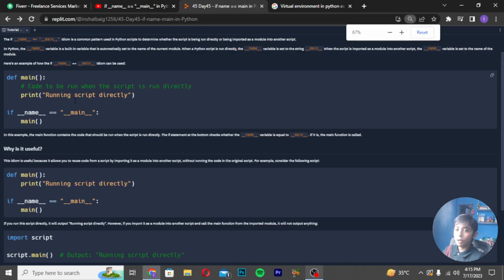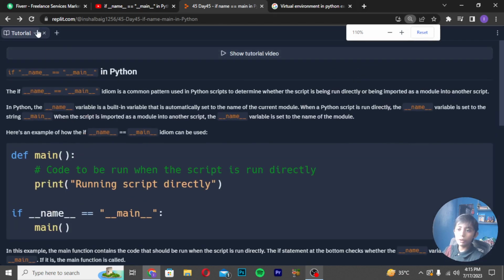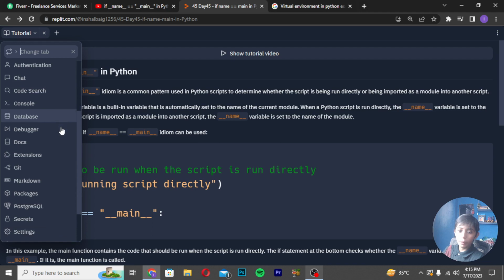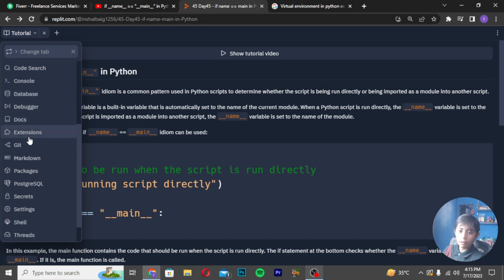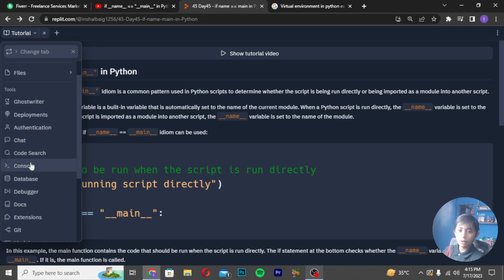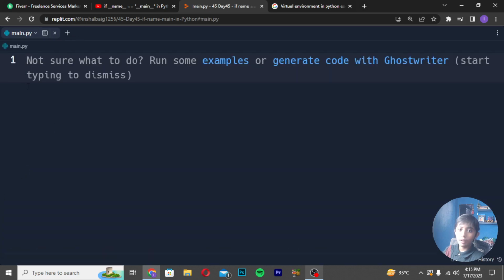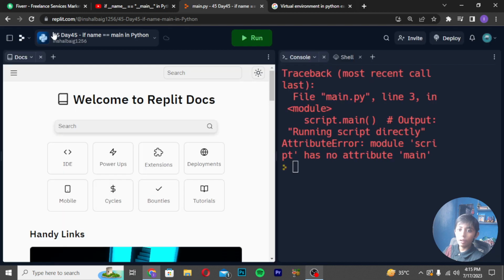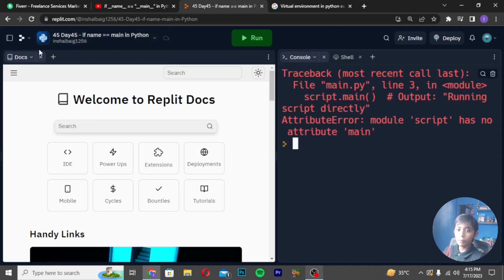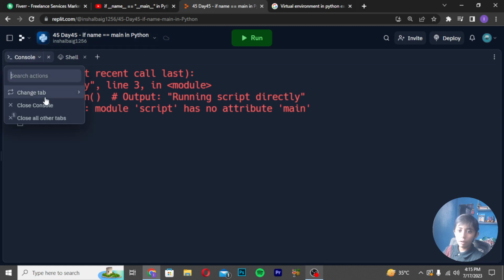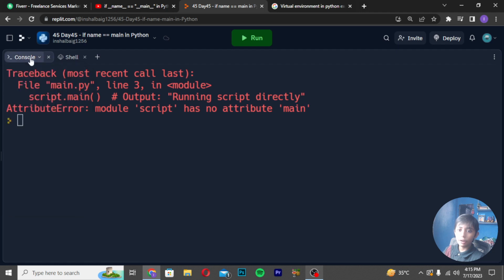And now let's talk about it. First of all, we can go to change tab and I will open my run tab. Files, main.py. And now it's coming like that, and now I will open my file.